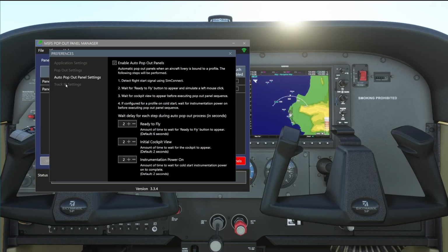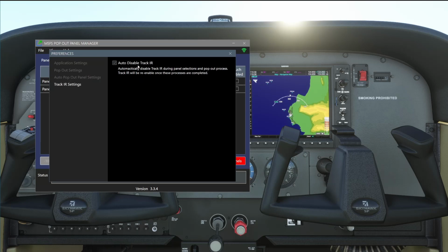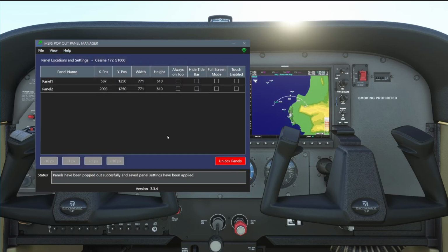But they're configurable. And then if you've got TrackIR, there's auto disable TrackIR. I've got that ticked. I think it's ticked by default. I don't have a TrackIR, but if you did have one, it would disable it, because obviously if you were moving around, you wouldn't want the view to be changing while it's trying to do the pop out. So it temporarily disables the TrackIR while it's doing the pop outs, and then it will re-enable it again once it's done. So yeah, again, a nice little bit of automation in there, just to take any manual intervention away, so you literally have to do nothing at this stage of the tool.